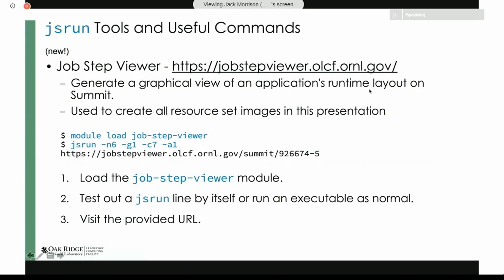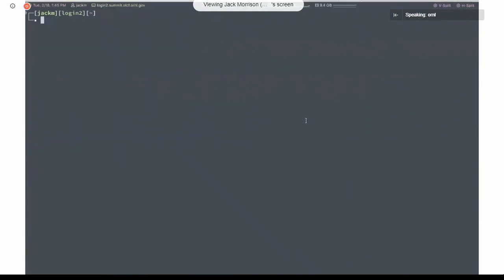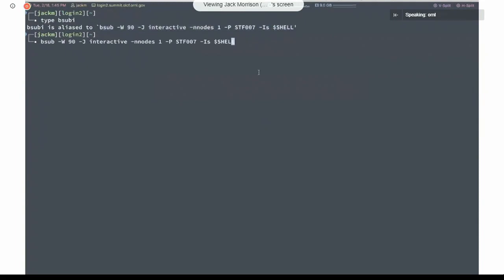So before we move on to questions, I'll demo this for you quickly if I can get an allocation here, maybe while we're waiting in the queue. Oh, we have a reservation, don't we? Don't need to wait in the queue.